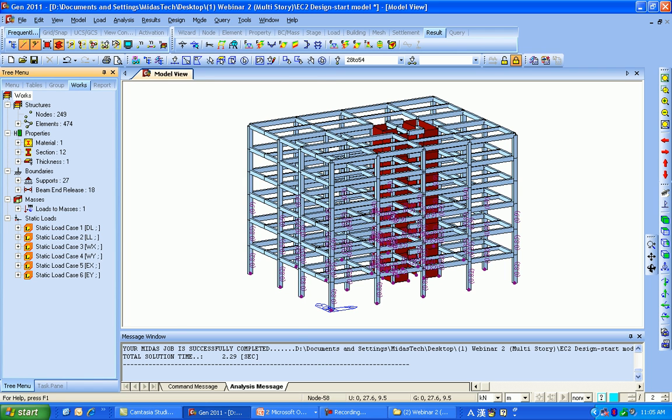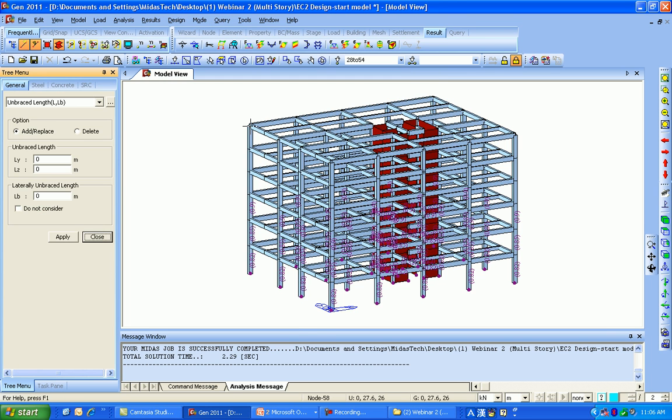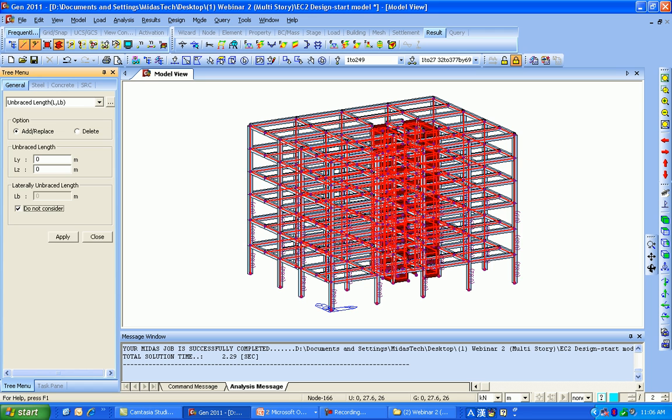Next, go to Design again, General Design Parameter, and select the unbraced length. If 0 is entered for Ly and Lz, the unbraced lengths will be calculated by the program based on the nodal coordinates of the beam elements. So just leave it at 0 and do not consider the laterally braced length, select all, and click apply.